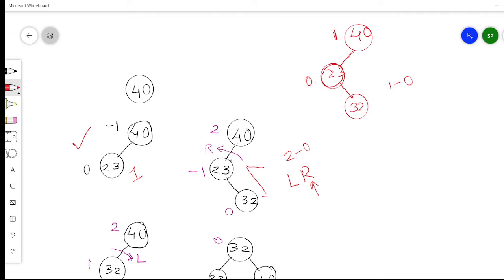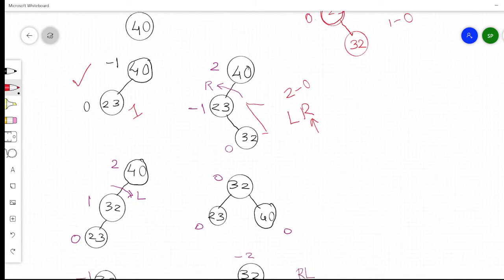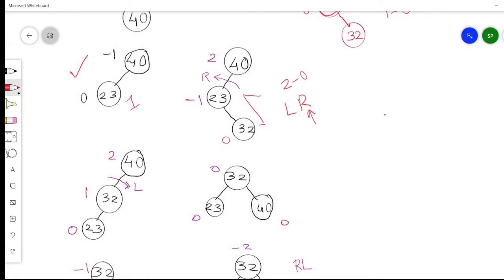When you do this right rotation, we get it like this. You have 40, then you do a right rotation, so we get 32 here, and 23 comes down. It will be like this. Here it is 0, then 1, and here 2. So this is only the first half of the LR rotation. First we do a right rotation, then we do a left rotation.